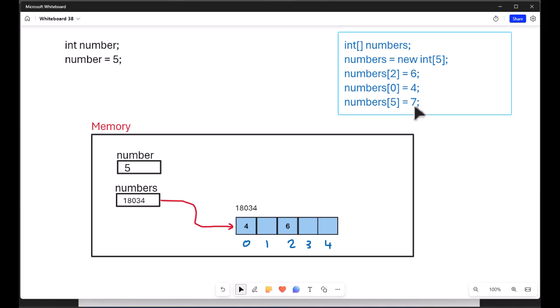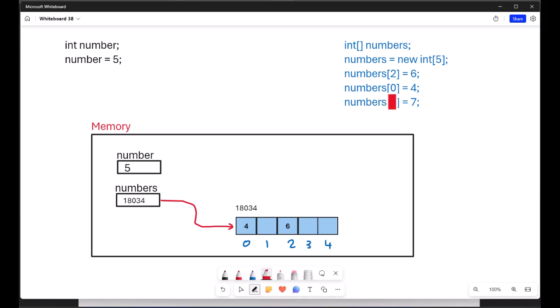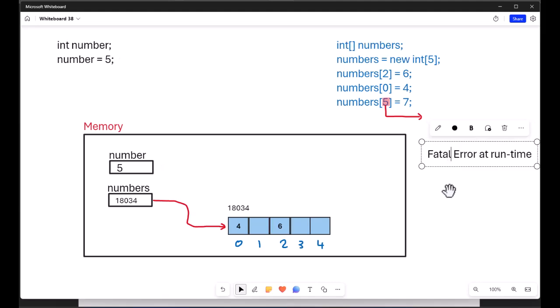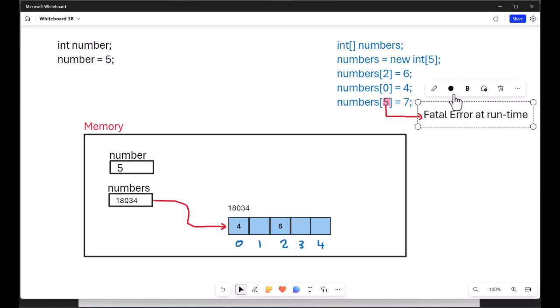This will not give you a syntax error. However, this will give you a runtime error. You see the problem? You do not have index 5, so be very careful. This will give you a fatal error at runtime, while the program is running. While the program is running, it will crash. It will not be able to continue.